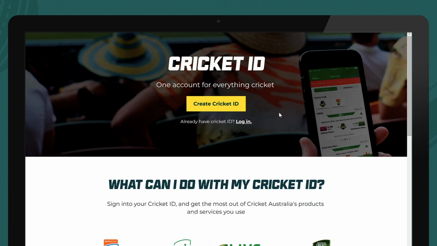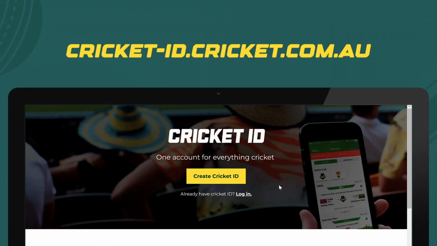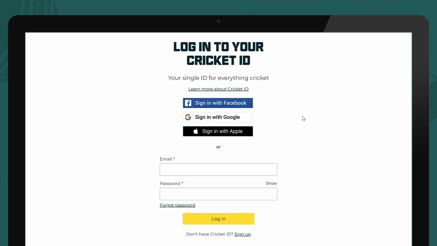To create a Cricket ID, you start by going to the website cricketid.cricket.com.au. Then select Create ID. If you have a Cricket ID already, simply select the login option and enter your login information, or log in via Facebook, Google, or Apple accounts.